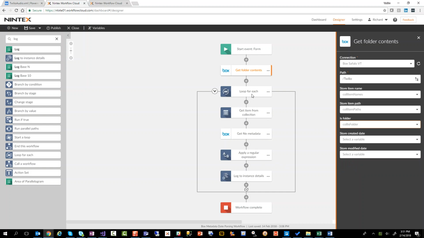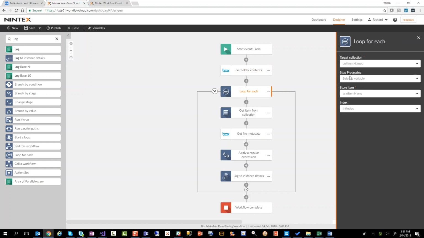Now, the first thing we do is we're going to iterate through one of these collections. So now we have 3 collections in here: names, paths, and is folder. So this one here is going through item names. Each time we go through this, we're going to store the value in a variable called text item name, and we're also storing the index. Right, so let's rename this and go for each item name. So it could be file name, whatever you want to name it.